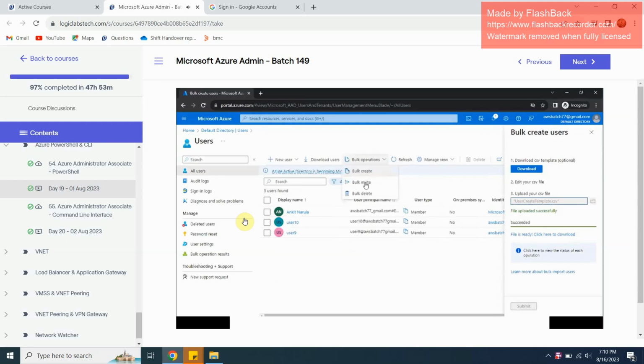In the same way you can invite users also, or even delete users. Bulk delete also you can do, bulk invite also you can do. The only thing is you need to download the format, enter your details, save that file in CSV format and just upload it. The system will automatically complete your work.